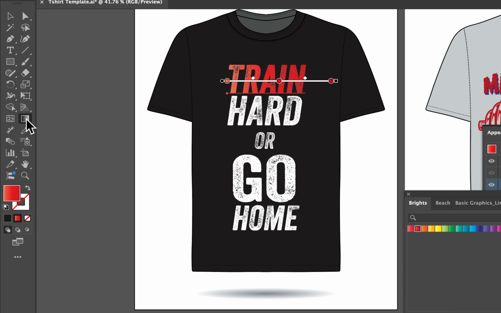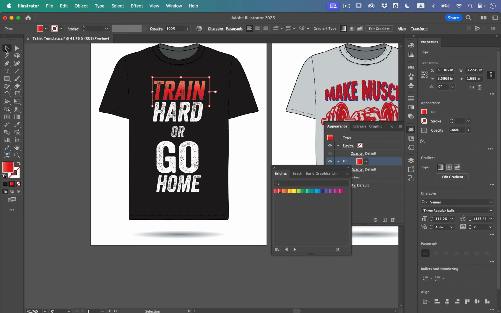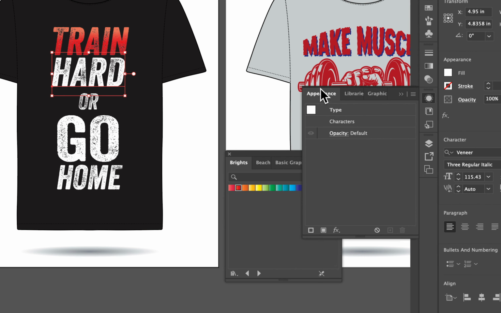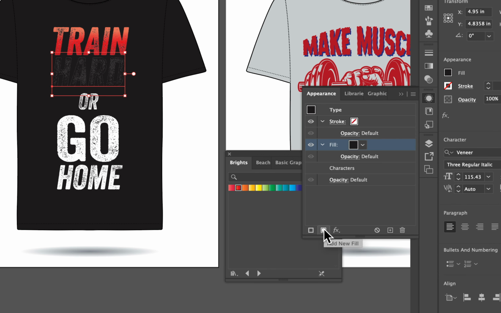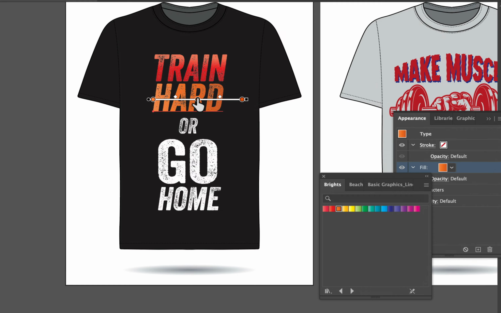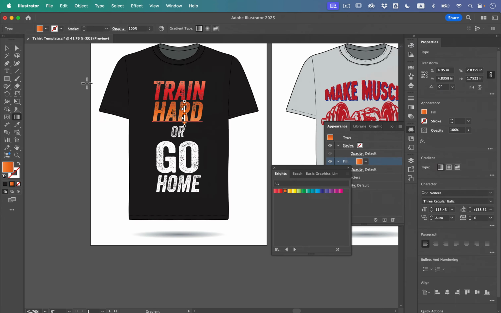Also, I want it to go from top to bottom, so I'm going to choose my gradient tool, then click and drag to go the direction that I want. That looks really good. Let's do the same for hard. Choose hard. Again, if you want to add a gradient on top of this, open your Appearance panel, add a new fill color, and then choose the gradient that you want. Then choose your gradient tool and dial it in exactly the way you want it to look.